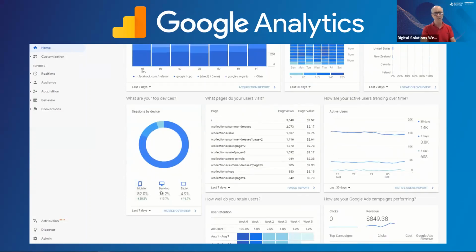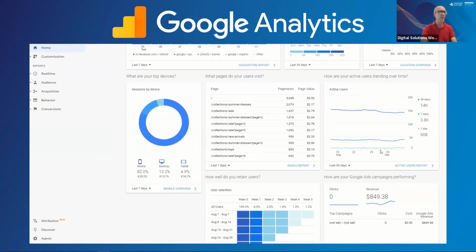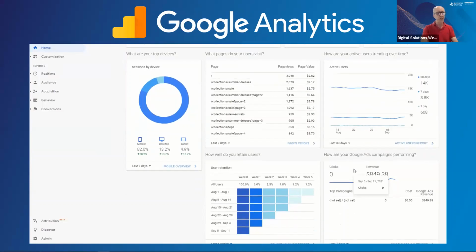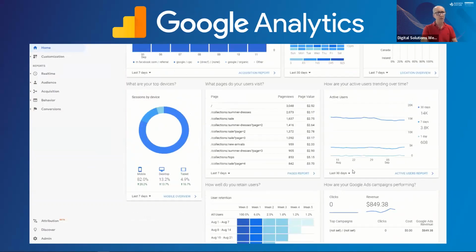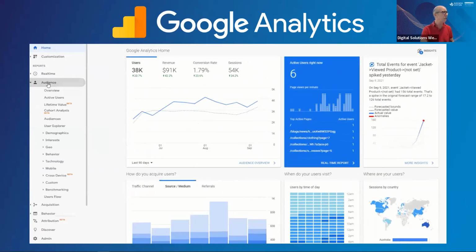Also, what device they're using. So in this case, 82% of the visitors are on a mobile, and what pages they're visiting and how your visitors or users are trending over time. So very useful information. But this is more about how your users are engaging with you, but you can also get some very useful audience information. And I'll just show you that now.